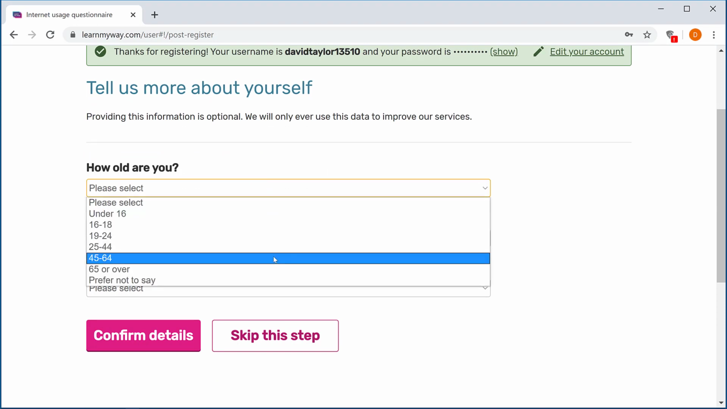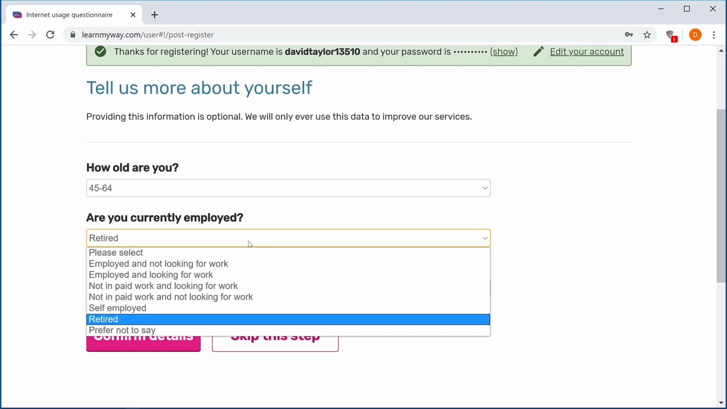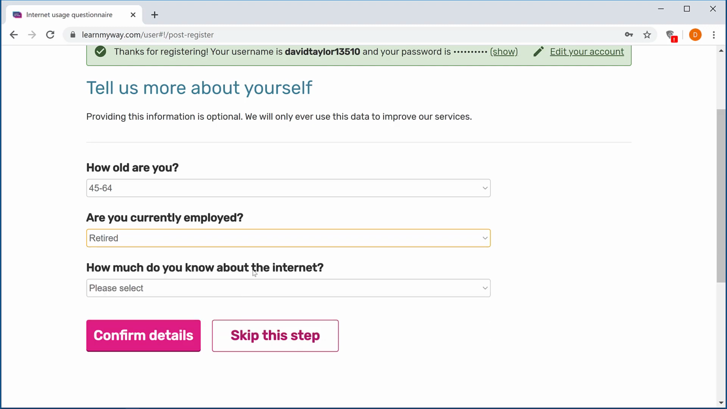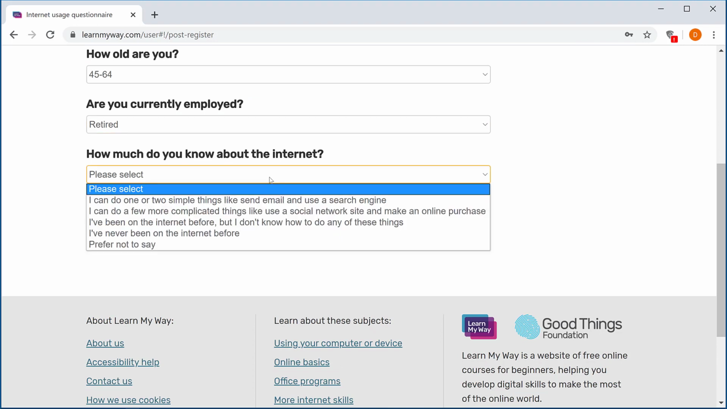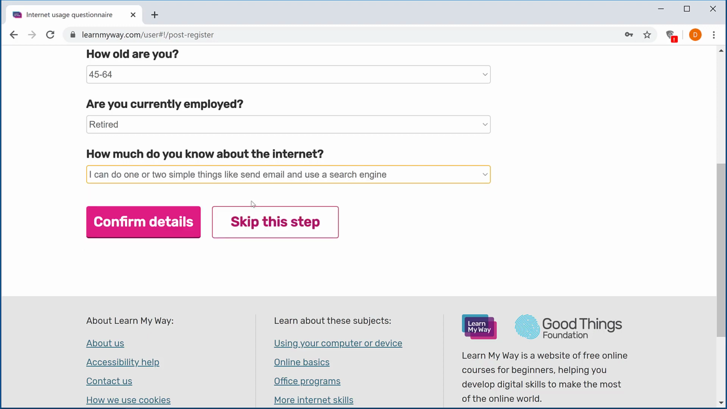How old are you? It asks you if you're employed. It's up to you. You can say you prefer not to say, but if you do tell them, it just gears it to whatever subjects they think might be appropriate to your employment. How much do you know about the internet? And again, you can prefer not to say, but it's a good idea just to be honest there, and they will gear it towards a starting point for you. So I'm going to tick, I can do one or two simple things like send an email and use a search engine.